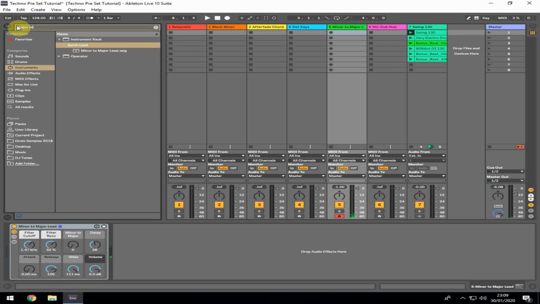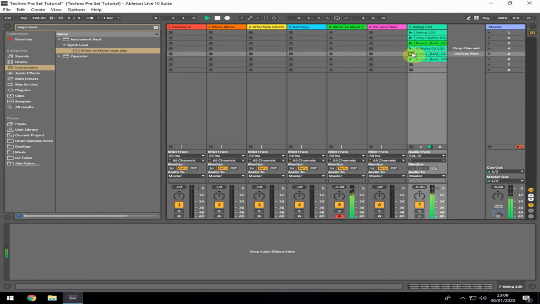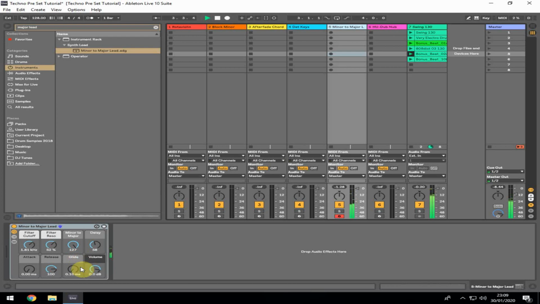If I just type in major lead, it's in there, again in the synth leads. Obviously it's got the glide turned full up. You can turn that off, turn the filter cutoff off, change to a minor. Beautiful. There you go, that's that one. Turn the glide back up. So that's the minor to major lead.